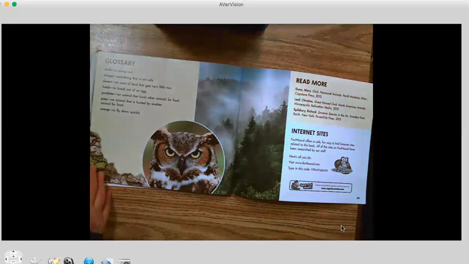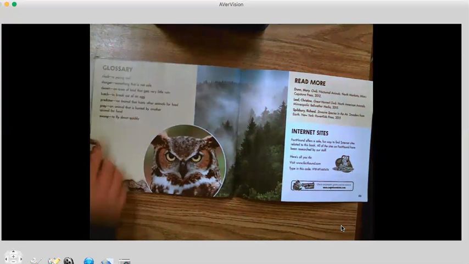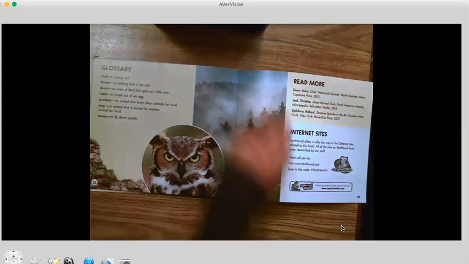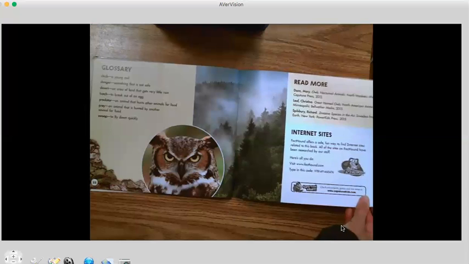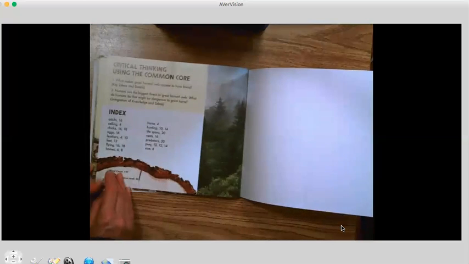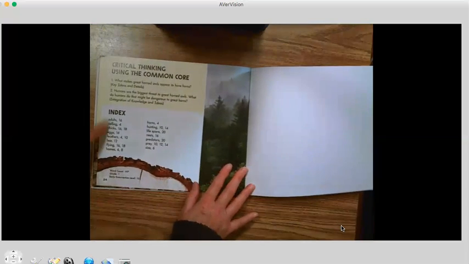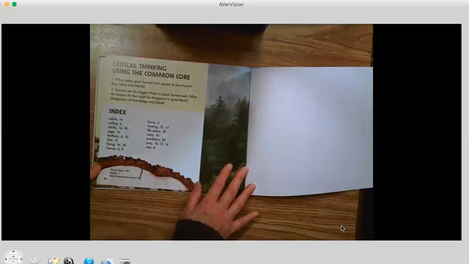Here's a glossary of some of the different words in the story. Some other information. And an index to look back and find more information in the book.